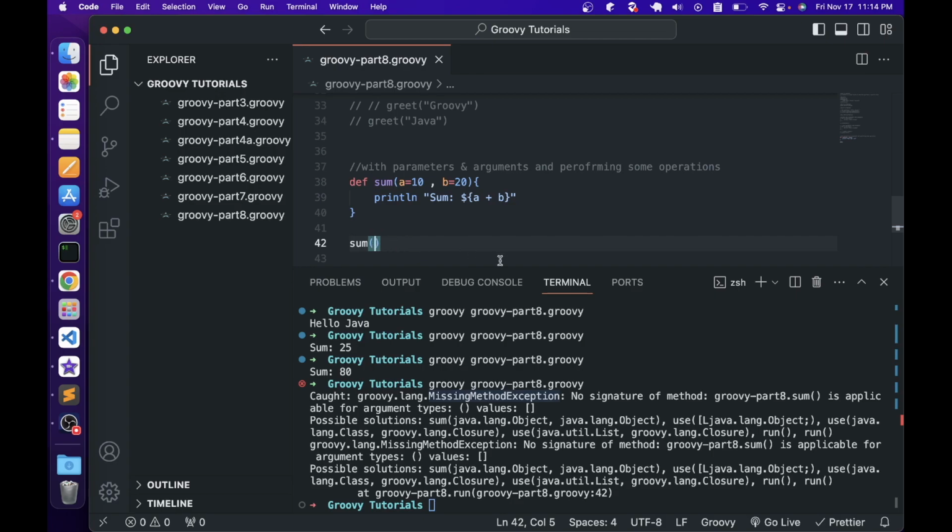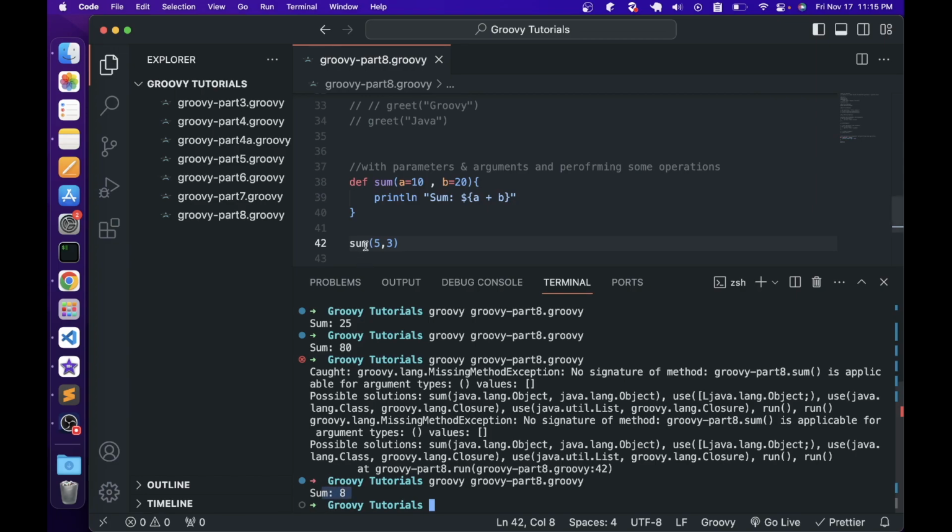Now let's try to pass some values first. Okay, let's say 5 and 3. Let's rerun the program. What will be the output? Will it come as 8 or will it come as 30? Let's see. Sum is 8 because the user passed the argument. So this will take the highest priority. For some reason, if the user is not passing the arguments, then it will take the default value.